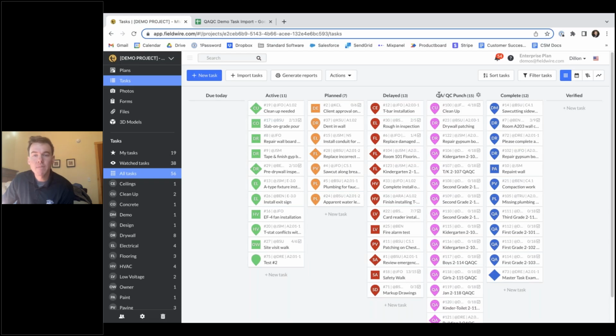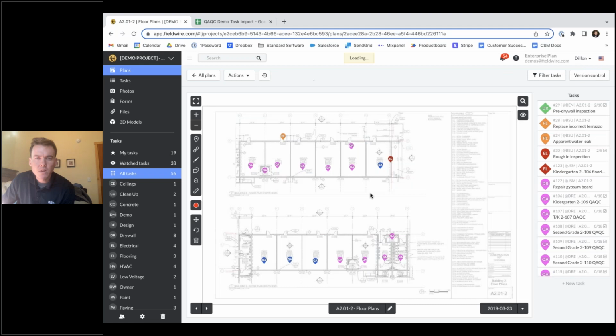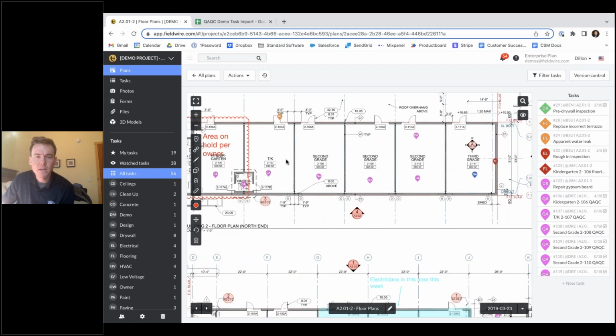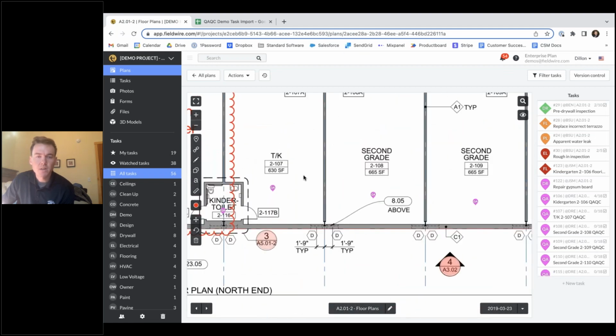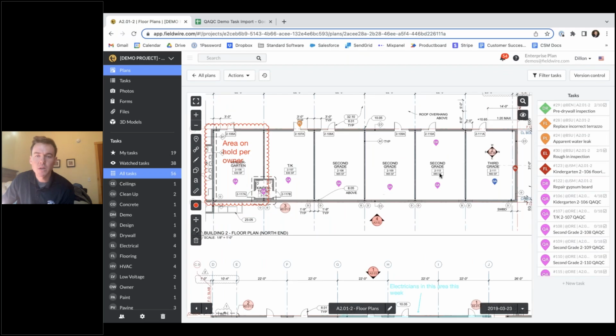The other benefit of having a dedicated QA/QC punch status here is the color. When we look at a plan sheet, especially in the field, you'll always know based on the color purple that you're looking at a QA/QC or punch item. So I can show you real quick what that looks like. Without having to click into anything, I automatically know that all these purple items are QA/QC related. And it just makes it easier for the guys in the field, or just anybody viewing plans, to know what they're looking at without having to click into it.